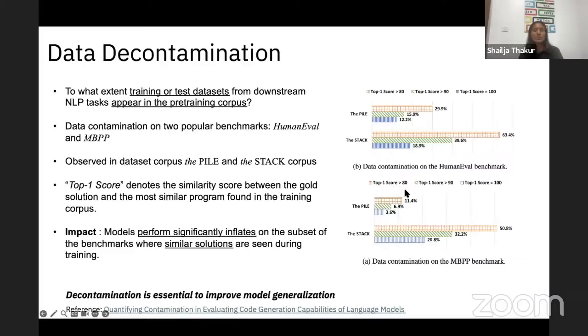And the top-one score is really nothing but showing the similarity between the test and the training data set here. And there is a significant overlap, as you can see, which is why this is, again, a very, very serious concern, and it needs to be addressed.